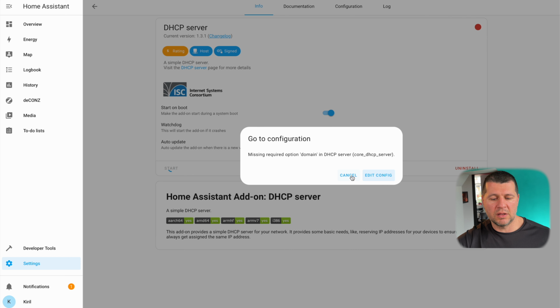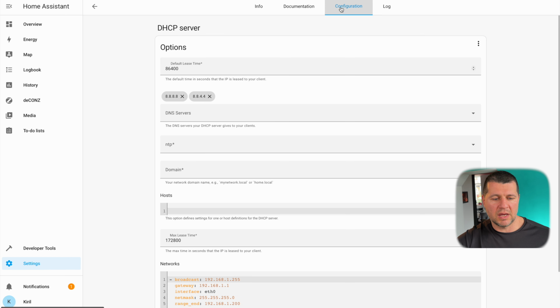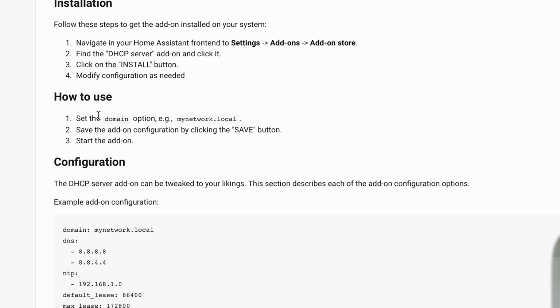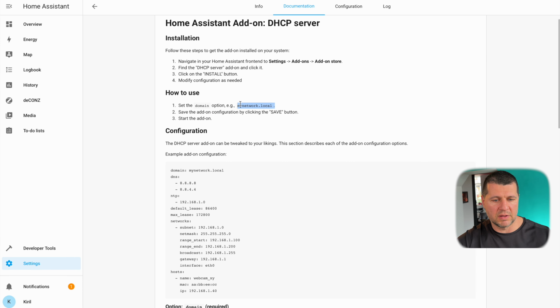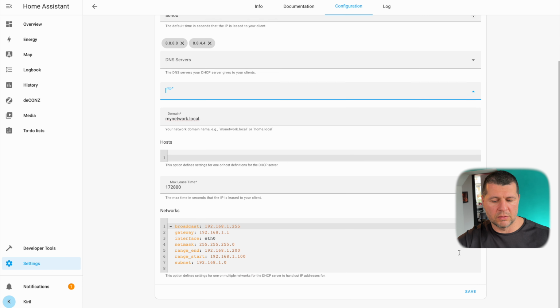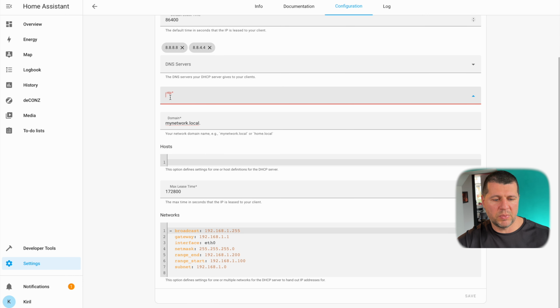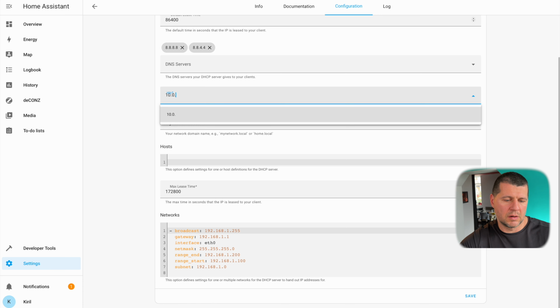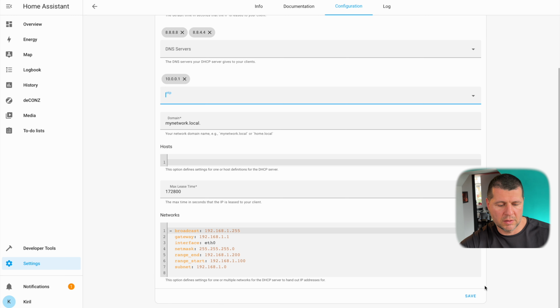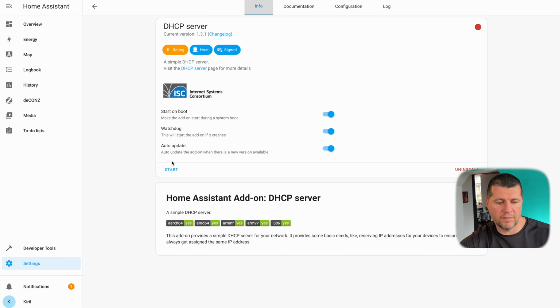Missing option in the configuration. I guess I have to type something here. Let me check the documentation. Set the domain, for example, mynetwork.local. Save the add-on configuration and start the add-on. Okay, let me try this. Domain. I'll hit on save. NTP is also required. Let me type my router IP. Save, info, start.